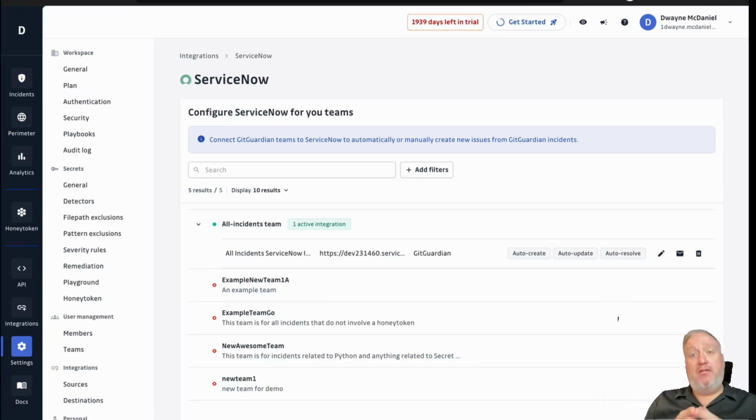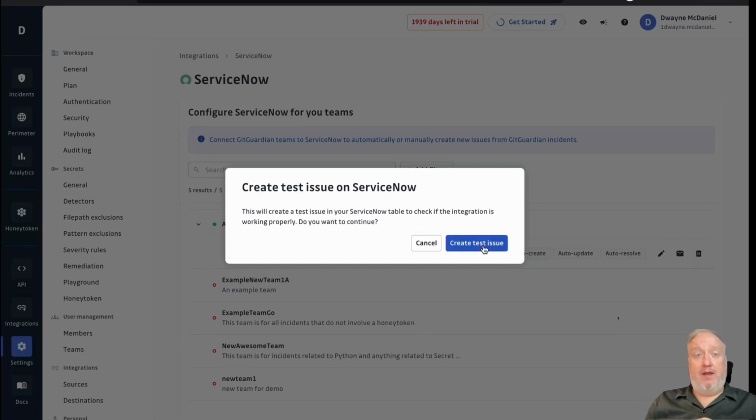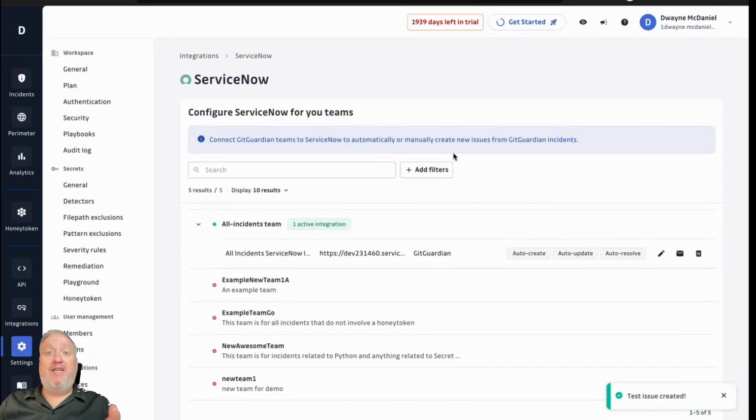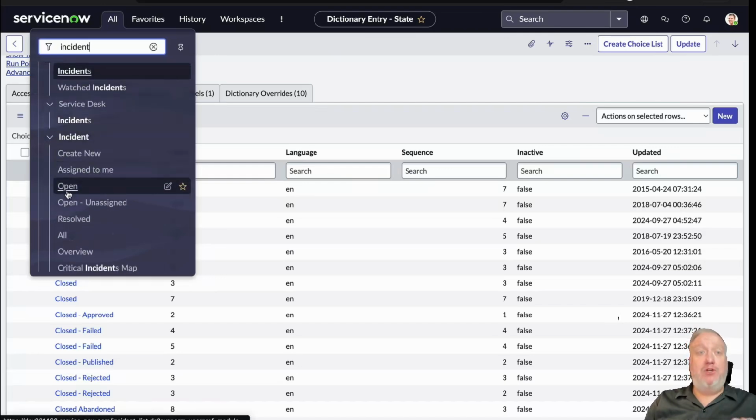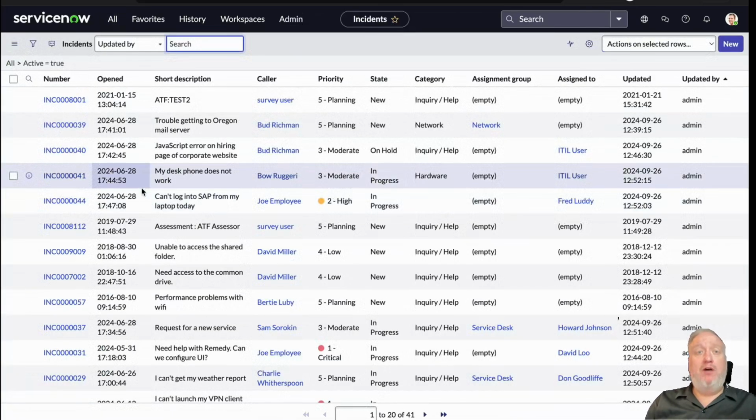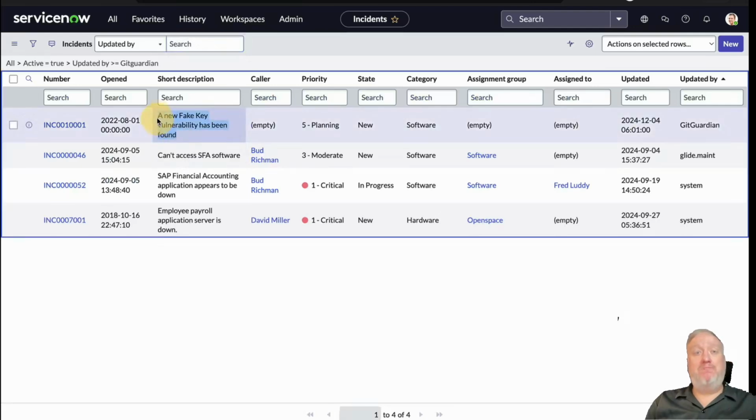Back in your ServiceNow integration page, you'll see a drop-down list containing your new integration beside the team you chose earlier. To test, click on the small envelope icon. Hovering over it reveals that this is the button that will create a test issue. After a few moments, over in ServiceNow, you'll find a new incident updated by user GitGuardian with a short description of a new fake key vulnerability has been found. If you see that, we're ready now to use our integration.